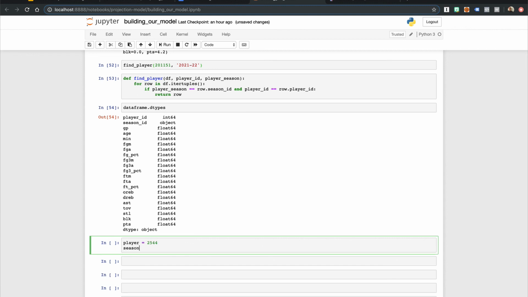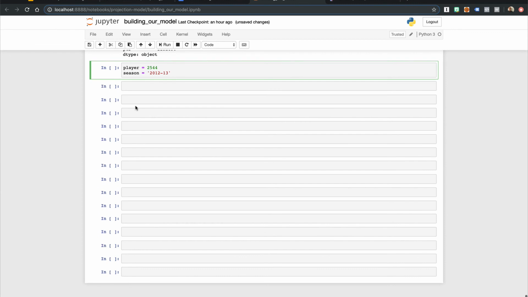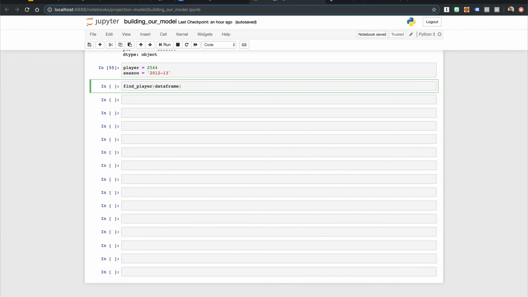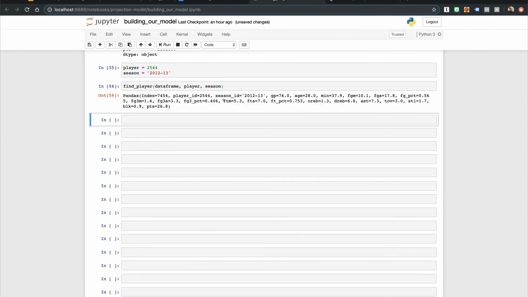And the season we are going to look at is his 2012-2013 Miami Heat MVP season. And we are going to find player, passing in our master data frame, passing in that player and passing in that season. And there you have it. We have LeBron James, age 28. Wow, look at those stats. That was when he shot nearly 60% from the field for a while. Great, on to the next.